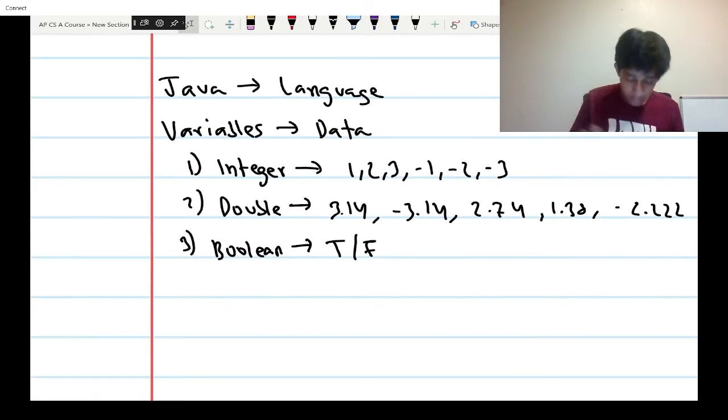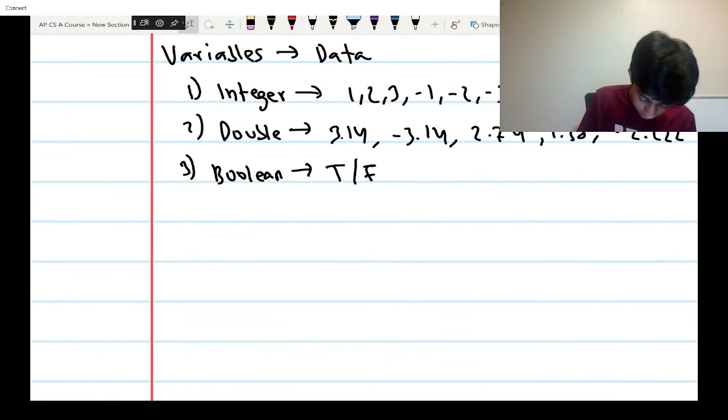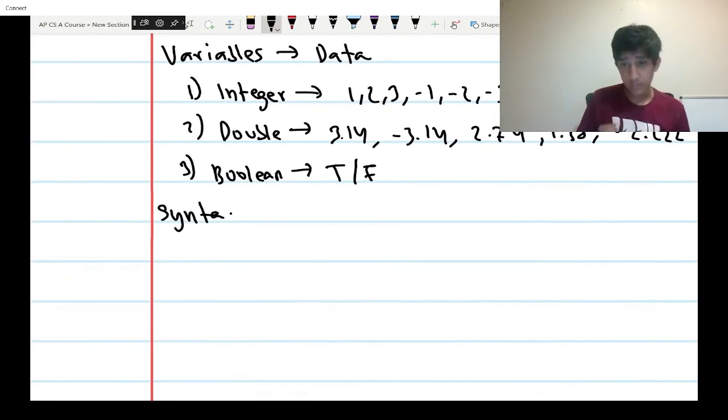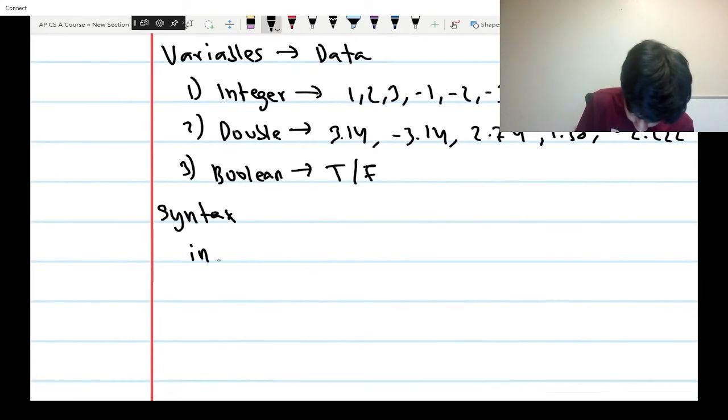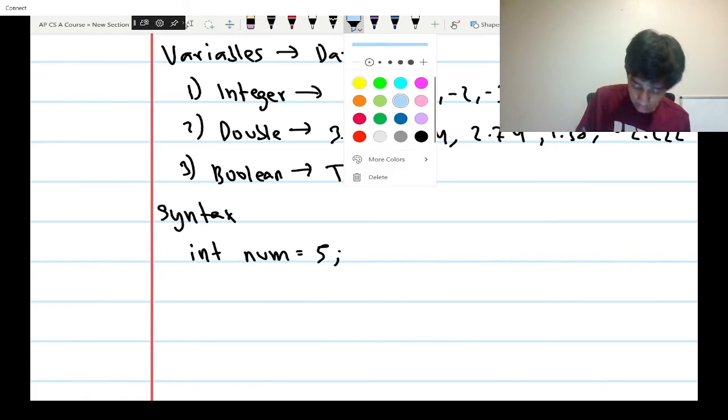All right. Now let's go over some syntax stuff, like how you write these things actually in Java. So how do you define an integer? An integer is defined like this: int num equals 5. Now let's break this down step by step. What does each word mean?